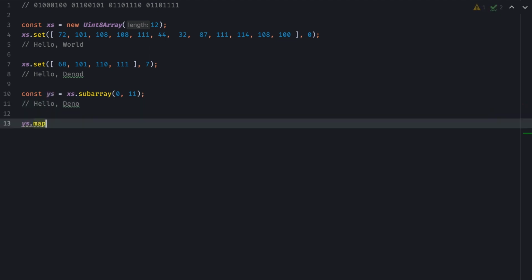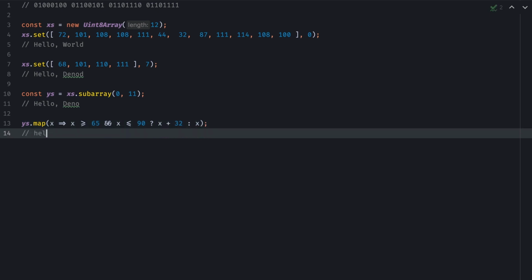Now I can use the map method to modify the typed array the same way I would with a normal array. So here I will transform every character in the array. If the character is between uppercase A and uppercase Z, I'll add 32 to its position, making it lowercase. Otherwise, I'll just return the character. So now I get hello Deno, all lowercase.